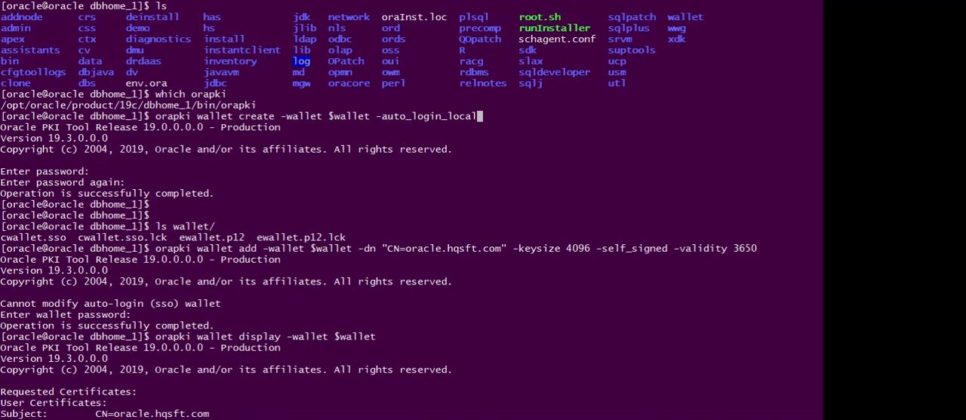Okay, so you see that it has this CN, canonical name, oracle.hqsft.com. Now I have to export it so that I can share it with other users, other locations. So Oracle or a PKI wallet export minus wallet for the wallet location, DN, cert, and I'm putting it in the home directory of Oracle.